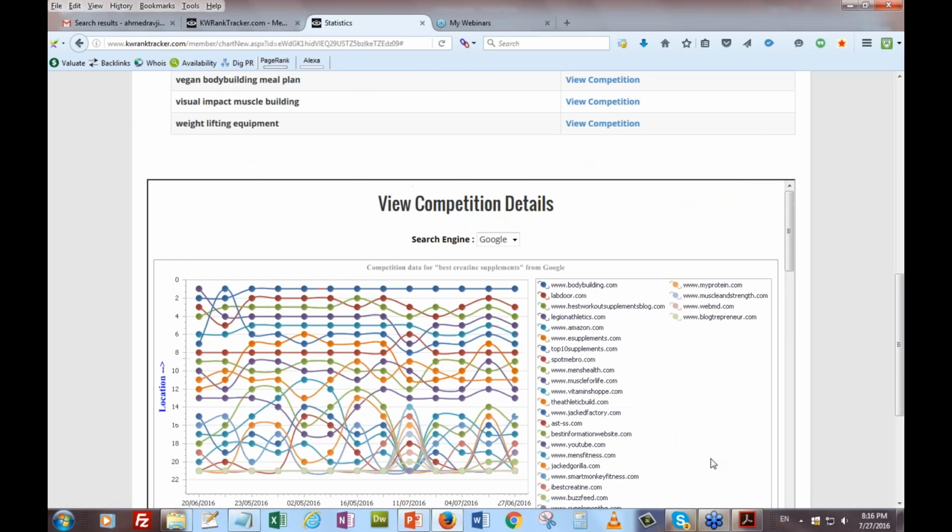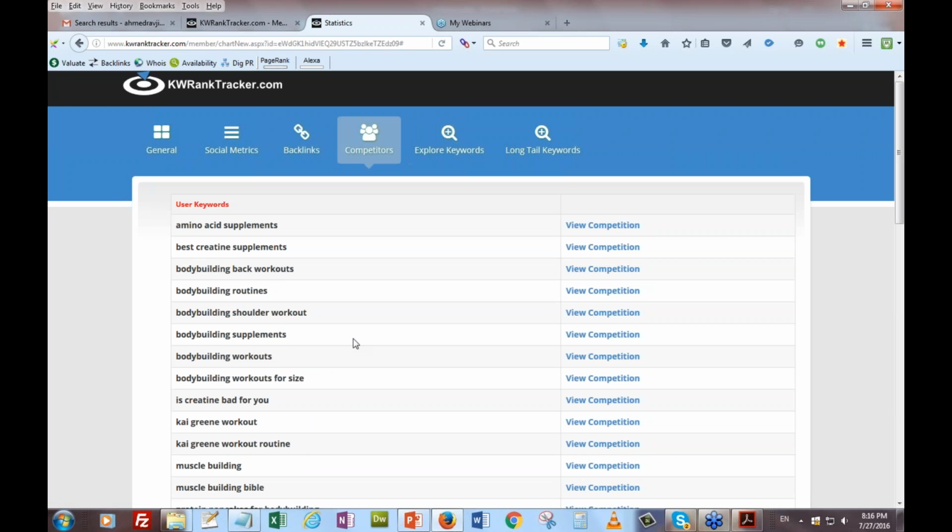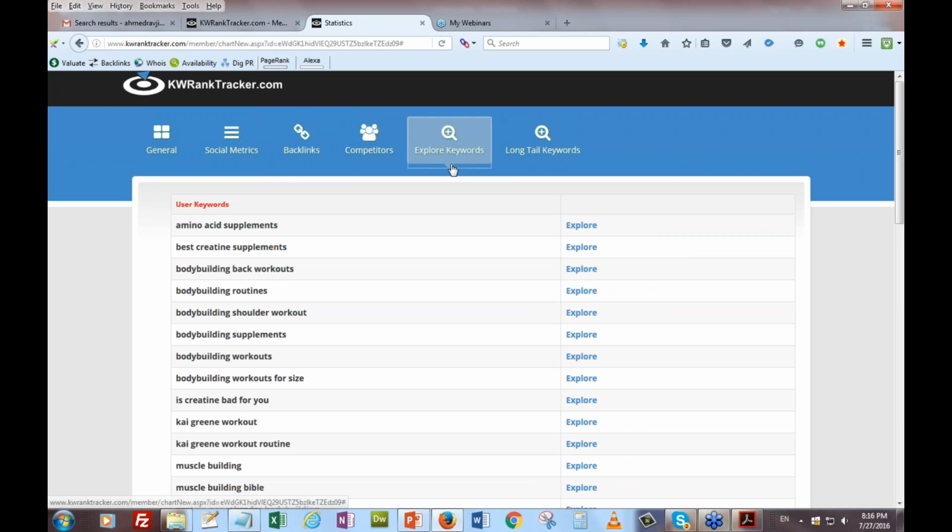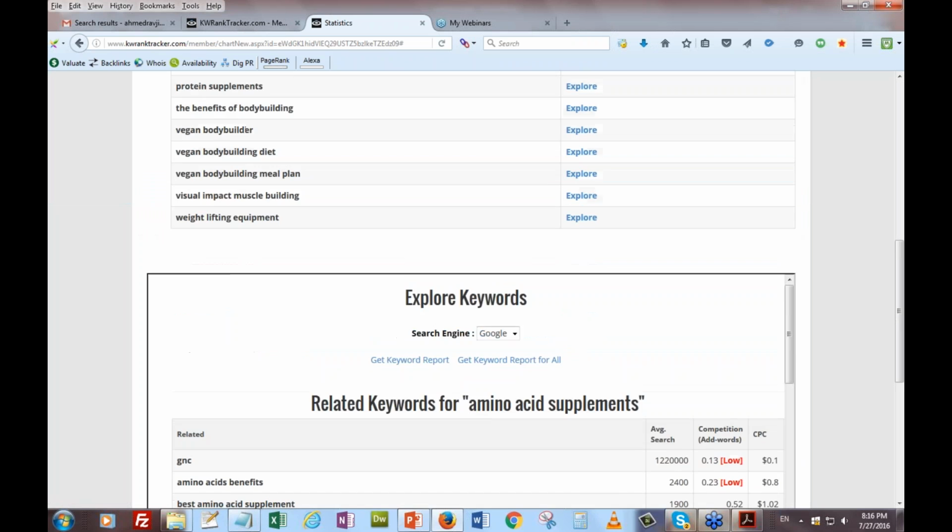Okay, so this is another area where KW Rank Tracker stands out as well. But this isn't the only area. Let me show you something else. We've got an explore keyword section as well. So obviously when you're ranking for keywords, it's always a good idea to go after relevant keywords, or other keywords that are within your keyword group. And this feature here allows you to find those kinds of keywords. So let me just show you this here.